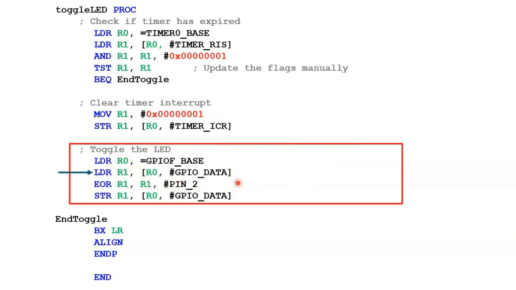All right. So next we come to this LDR instruction. This is a load operation, and GPIO underscore data has been defined as 3FC hexa. So the LDR instruction will first of all work out the effective address here. All right, a quick reminder: R0 has got this value, location 400250000 hexa.